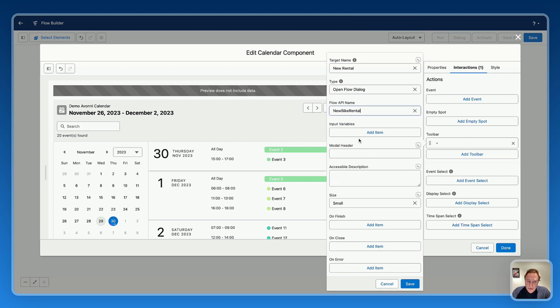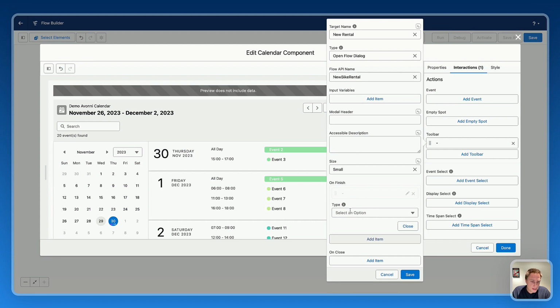If needed, you can even pass input variables. For this case, I don't need that. And then you have interaction on finish. So let's say users are finishing the flow that is opening by clicking on the new rental button. You can say, I'd like to have on finish, show a toast message. Let's say, thank you, we will reach you shortly.